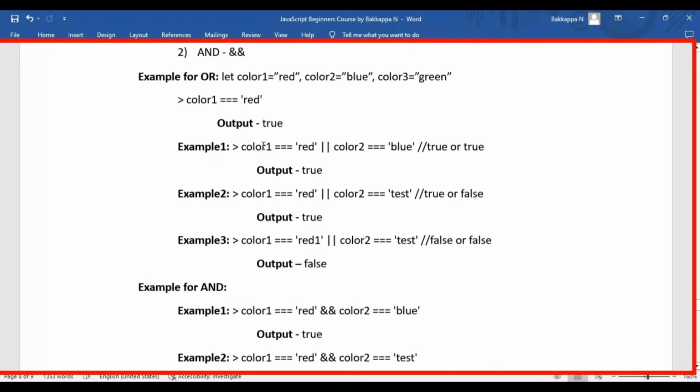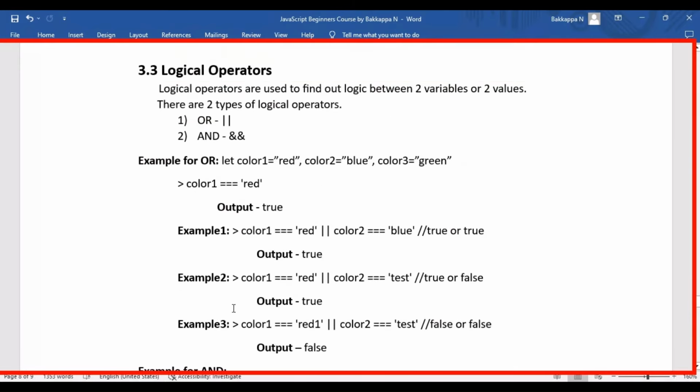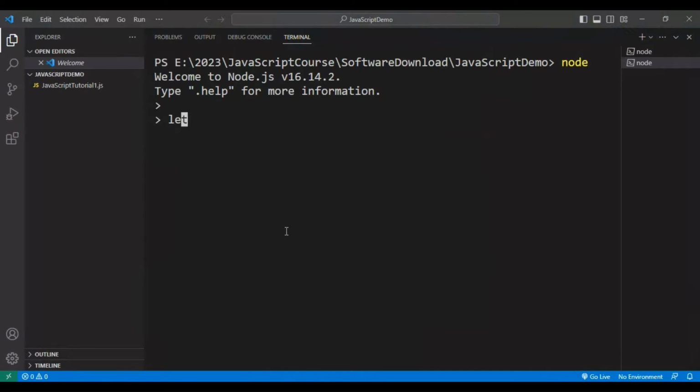So let's look at all these examples in VS Code now. Here I'll create 3 variables. That's color 1 equal to red, and then I will create color 2 equal to blue, and then I will create color 3 as green.